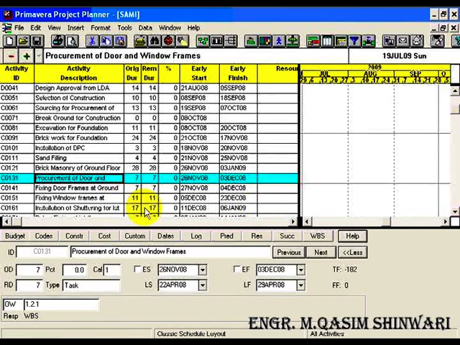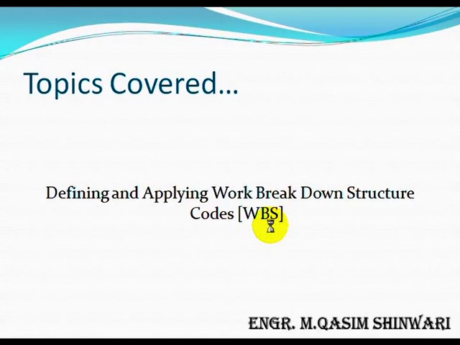In this way, add all the WBS codes and responsibilities for each of the activity descriptions. You can see the responsibility and WBS codes page in the tutorial 4 companion folder. So we have covered defining and applying the work breakdown structure codes in this 4th tutorial. See you in the next tutorial. Allah Hafiz.